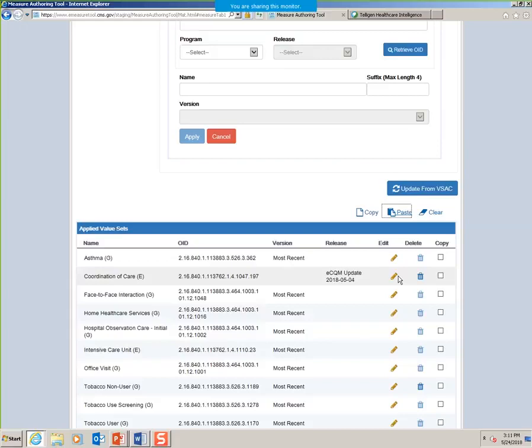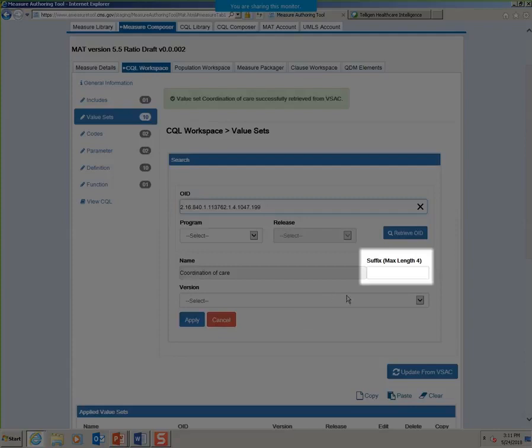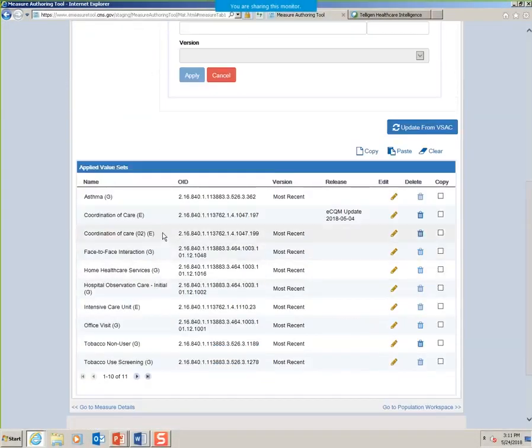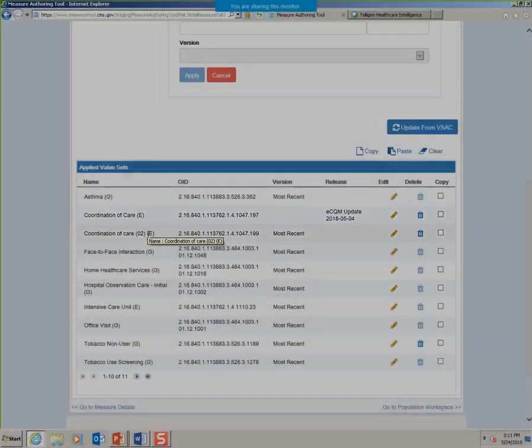So to do this, you would apply the first value set as you normally would, and then retrieve the second OID. And then you need to add a suffix. So I'm going to go in the suffix field here, and I'm going to enter O2, and then click Apply. You can see that both value sets are now in the applied code table, and you can differentiate them by the suffix added.